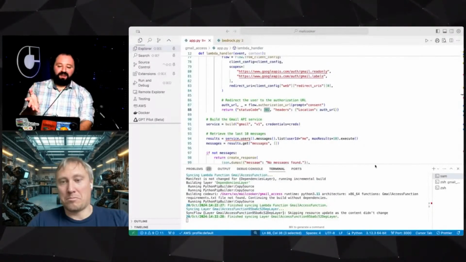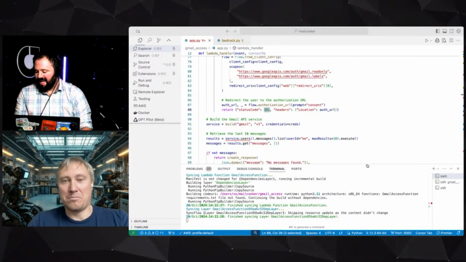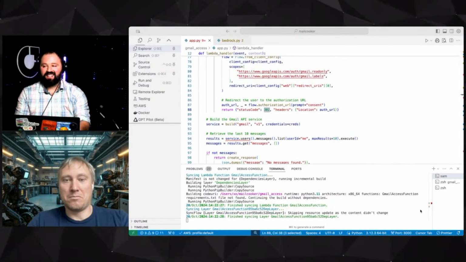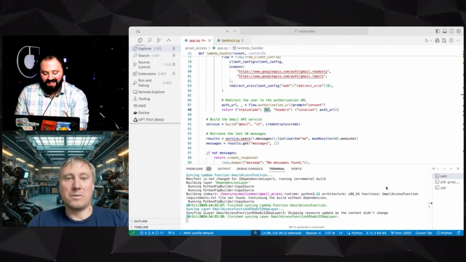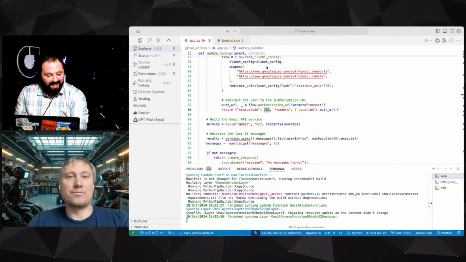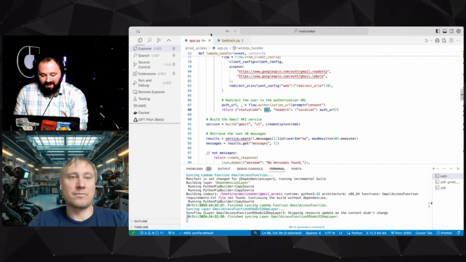Well, it makes sense, right? They want to make sure it's secure. They're not just going to hand out some API key that's root access to your Google account. That's how they're going to get themselves in trouble. I'm glad they don't do that. Yeah, it means we have to jump through all these hoops.